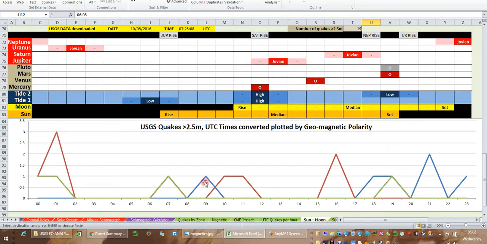If you see here, the sunrise pulled the blue and the green. It also pulls the blue and the green here. And then we have Uranus rise, which now has pulled the blue. So we have magnetic flip-flopping. It's really quite crazy when you start to look at this stuff.